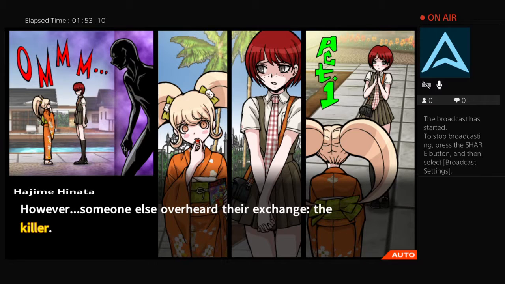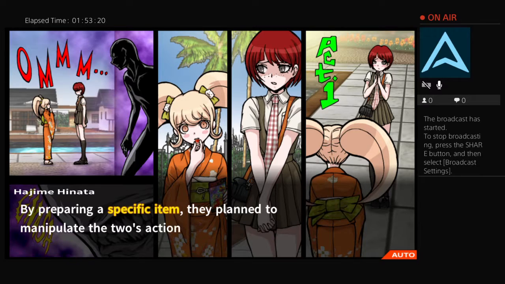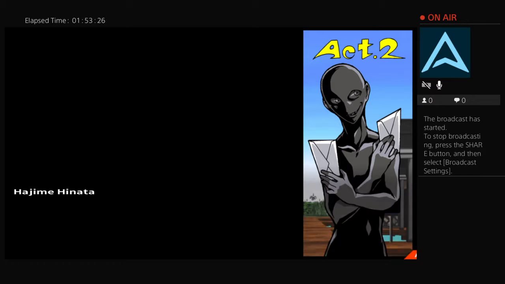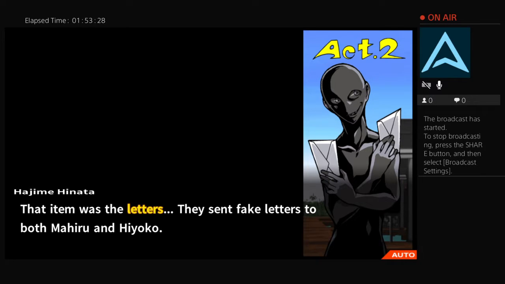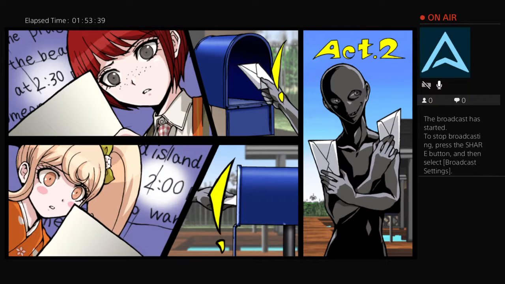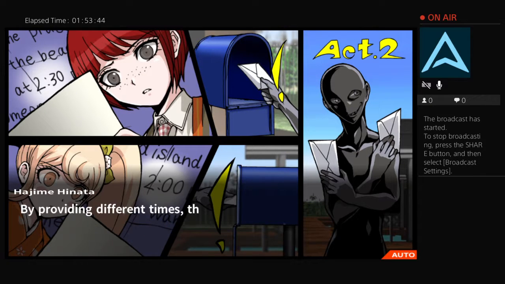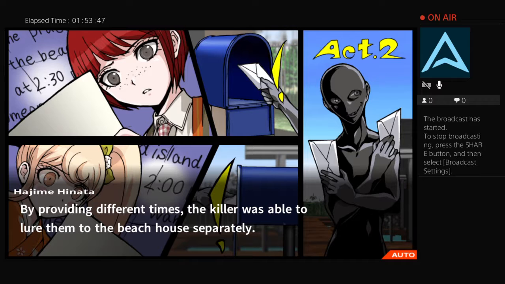However, someone else overheard their exchange, the killer. The killer eavesdropped on their conversation and used their promise to devise a specific murder plan. By preparing a specific item, they planned to manipulate the two's actions. That item was the letters. They sent fake letters to both Mahiru and Hyoko. The letter Mahiru received told her to come to the beach house at 2:30 p.m. And the letter Hyoko received told her to come to the beach house at exactly 2 p.m. By providing different times, the killer was able to lure them to the beach house separately.